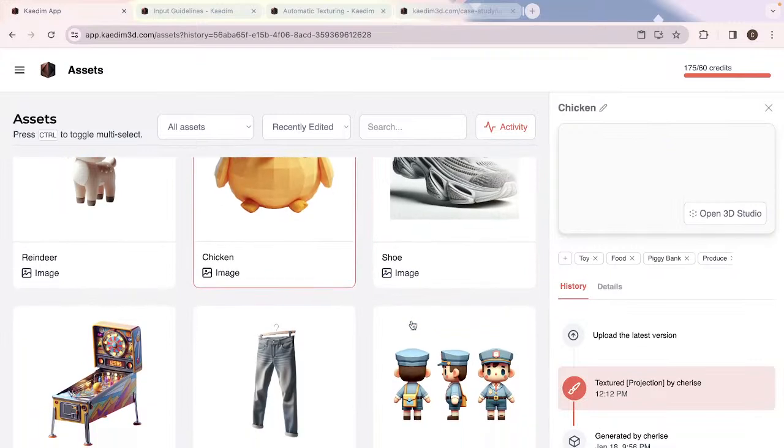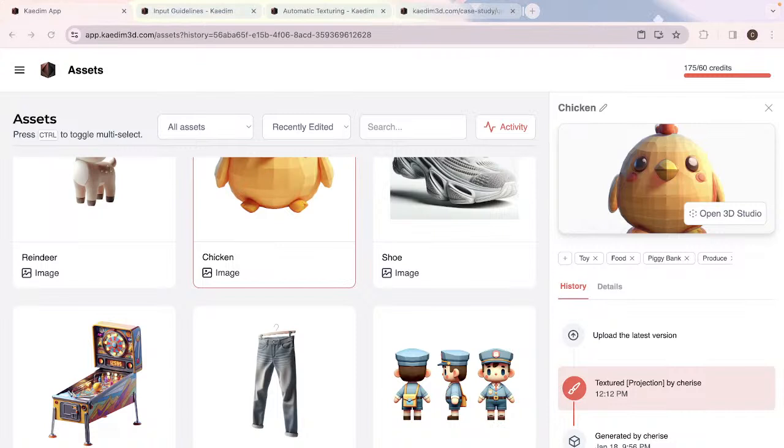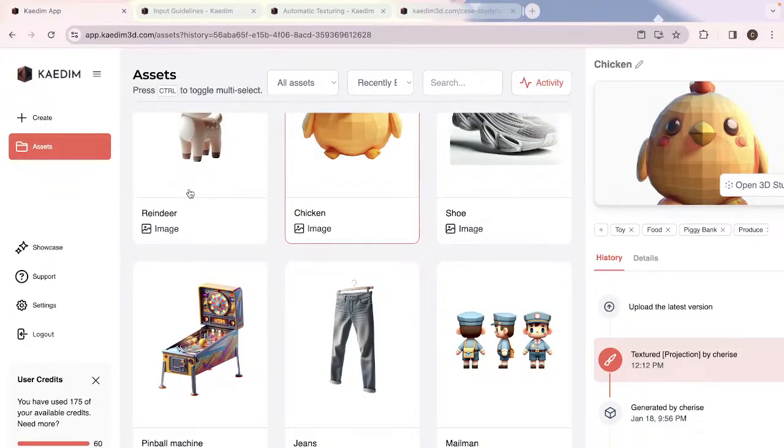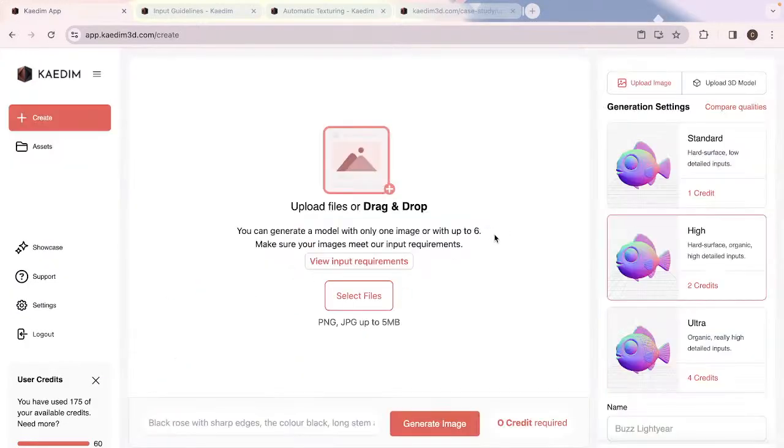Okay, I am waiting to receive the image that you sent, Cal, and once I have that, I will generate it. Okay, I got it. All right. If you don't mind me asking, what is your use case for Kaedim? Is this for a game, 3D printing?